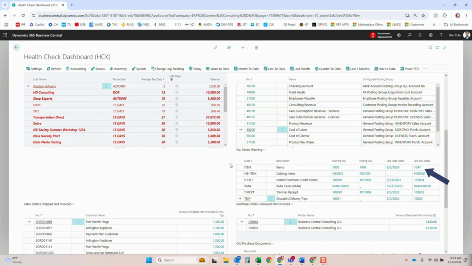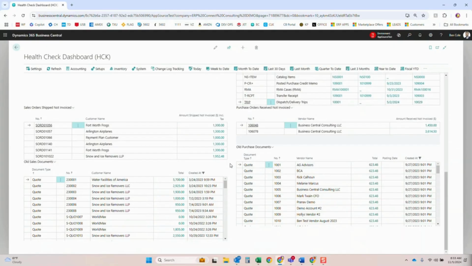Finally, let's scroll down to the very bottom, and we will see our ship not invoiced and old sales documents, as well as the same on our purchasing side for received not invoiced and old purchasing documents. For the received and ship not invoiced indicators, this is showing documents that were either sales documents that have been shipped, but the invoice has not been sent to the customer, or purchase orders that were received, but you did not receive the invoice from your vendor. All documents in this list need to be addressed because typically the longer they sit, received or shipped not invoiced, the harder it's going to be to maintain accruals and account for them correctly, as well as putting revenue and expenses into the right posting periods and maintaining inventory valuations.